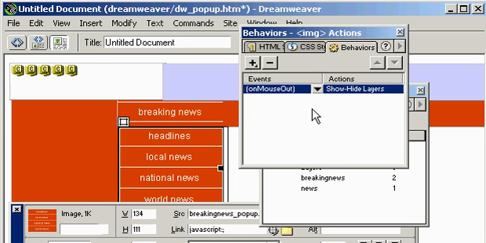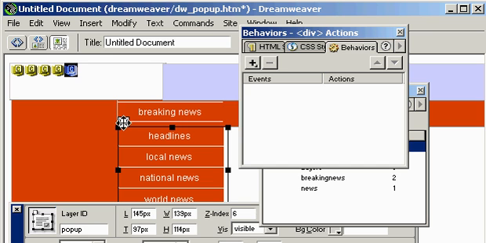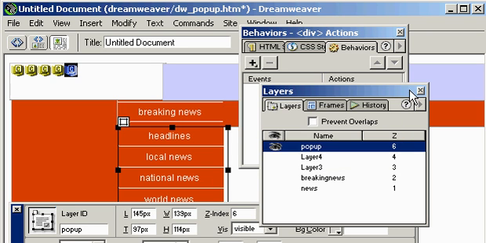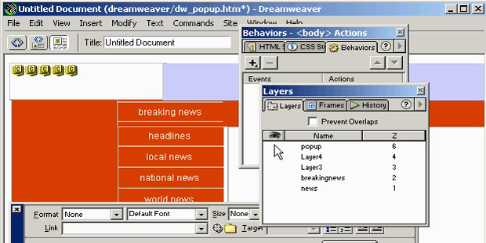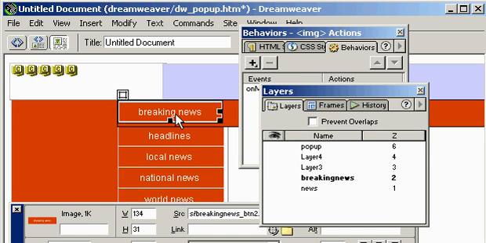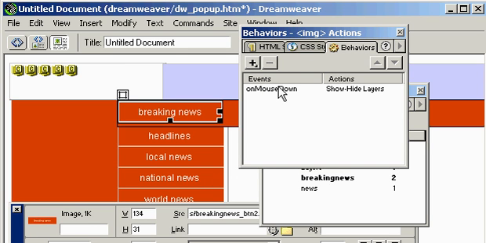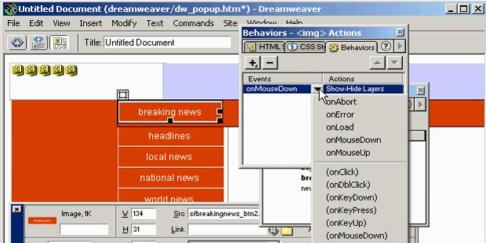So finally, we'll select the pop-up layer, bring back our Layers panel and make sure we hide that layer again. Go back to our original image on the Breaking News layer and make sure we have the right mouse event chosen for that image as well. Do you want your visitor to have to press their mouse down on this button in order for the pop-up menu to appear? If not, choose the mouse event, and this time I'm going to choose On Mouse Over.